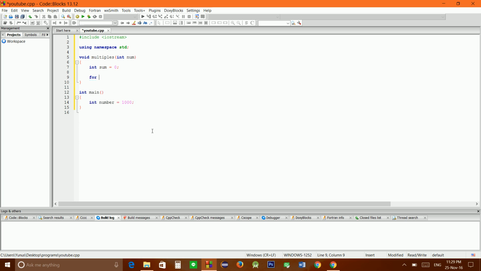So we'll create a for loop, integer x equals 0, and we're gonna loop 1000 times, or the number of times that we pass as an argument. So we'll say x less than num and x plus plus. To approach this problem, we can use modulus.